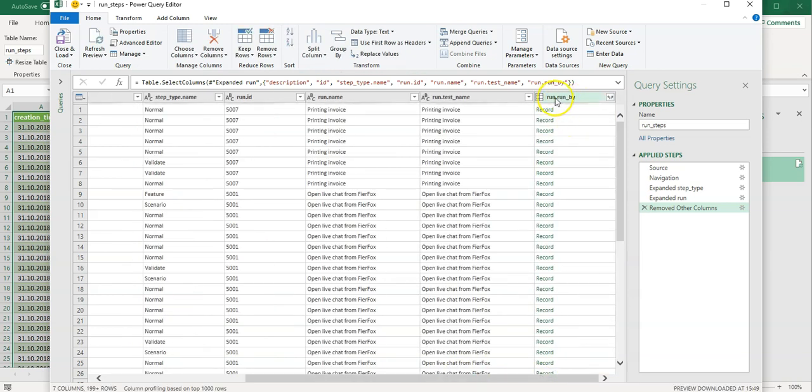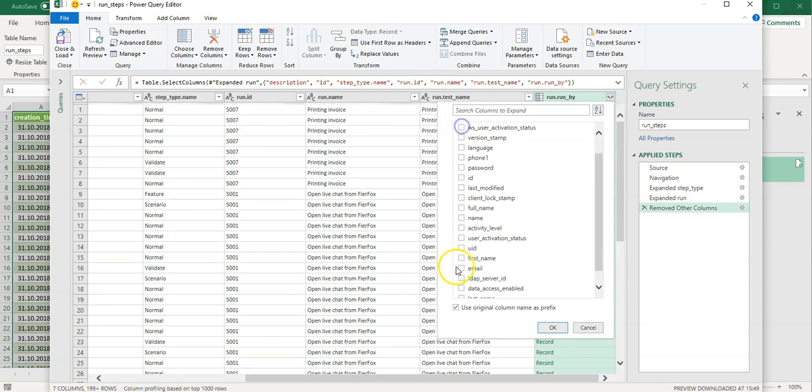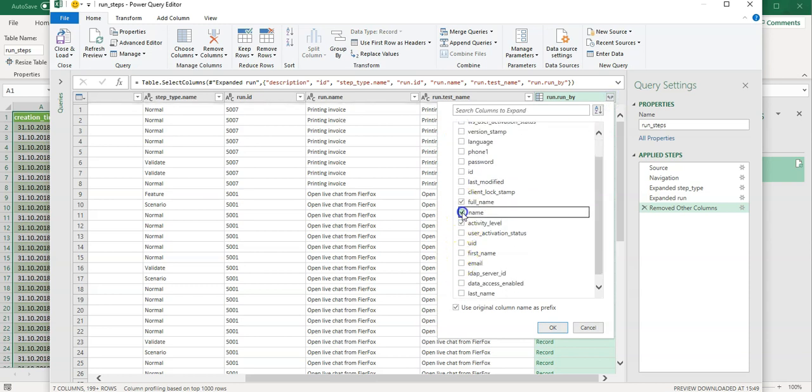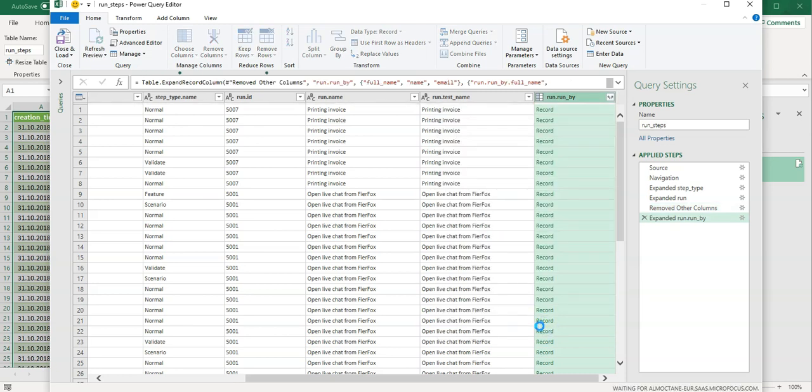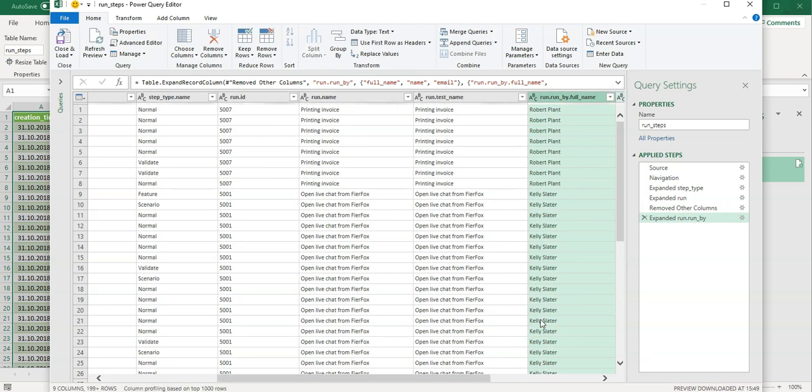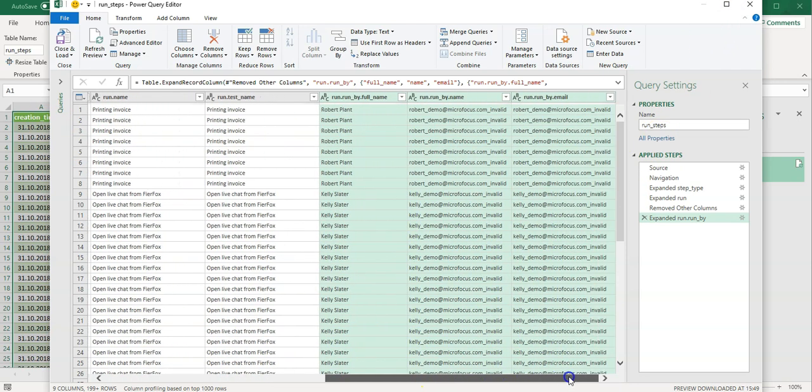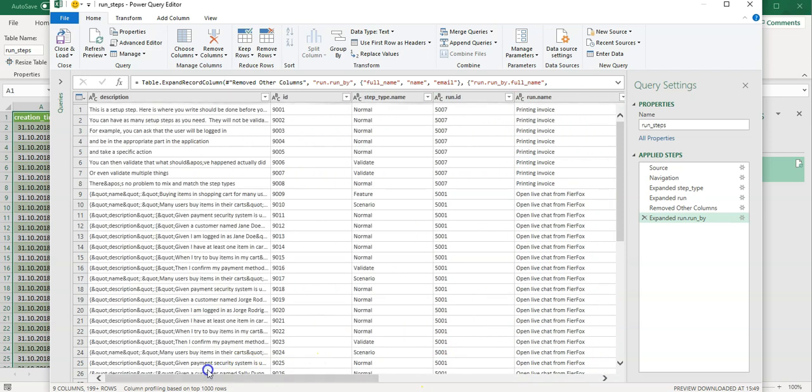Oh, here I need to really sort it out, because the run by information is just a record. So also here I would like to have the, let's say, name, full name, and what else? Email. These are the parameters I would like to have for the run by, so for the tester who will execute those test cases. And basically this is what I will receive now, exactly the information I'm looking for.